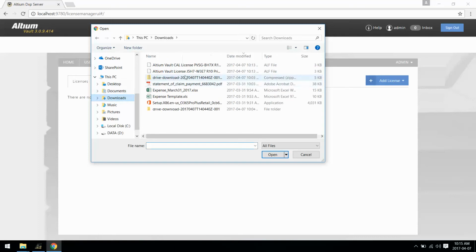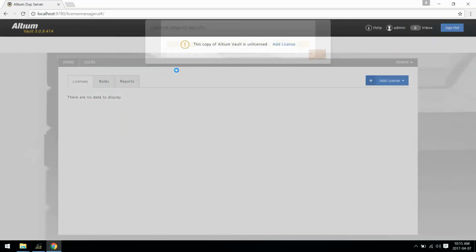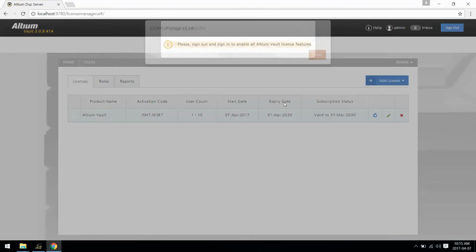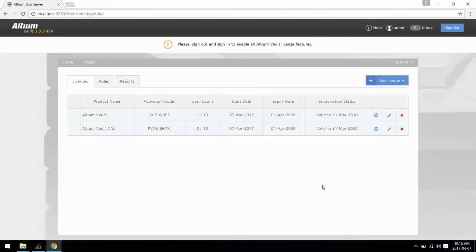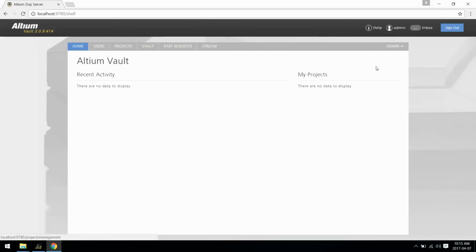Once I'm in here, I can first select the Vault license file, which is basically the server licenses, as well as the CAL files, which are the client access licenses. So first I'm going to do it for my server as well as my CALs. Okay, now that I've done that, it's going to tell me to please sign out and sign back in. So let me just do that. Okay, now I have a few more tabs to look at: settings, licenses, status, configurations, and so on.